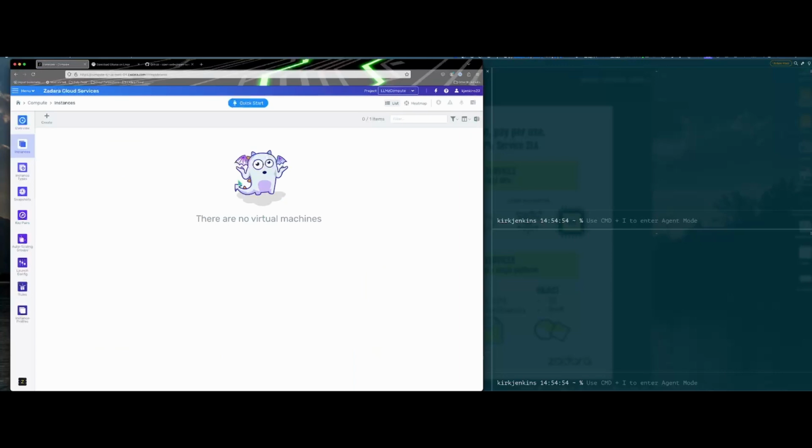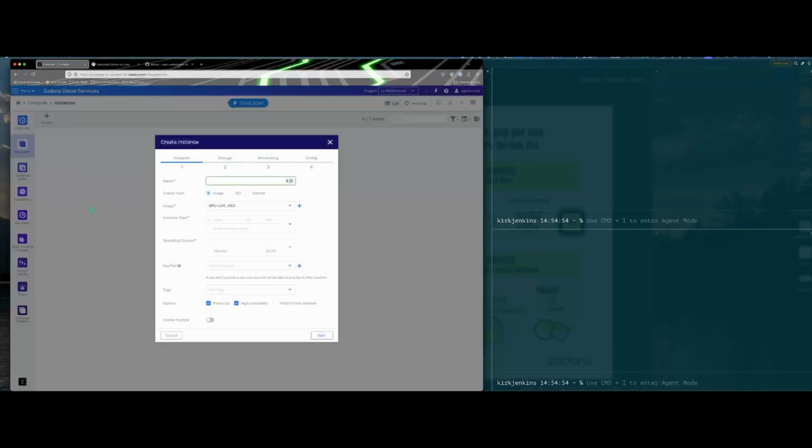Okay, so I've logged into one of our private clouds. And in this private cloud, we do have NVIDIA GPU resources. The virtual private cloud piece has already been created. So from there, I will create my large language model instance. So I'll give it a name. I will choose an image.